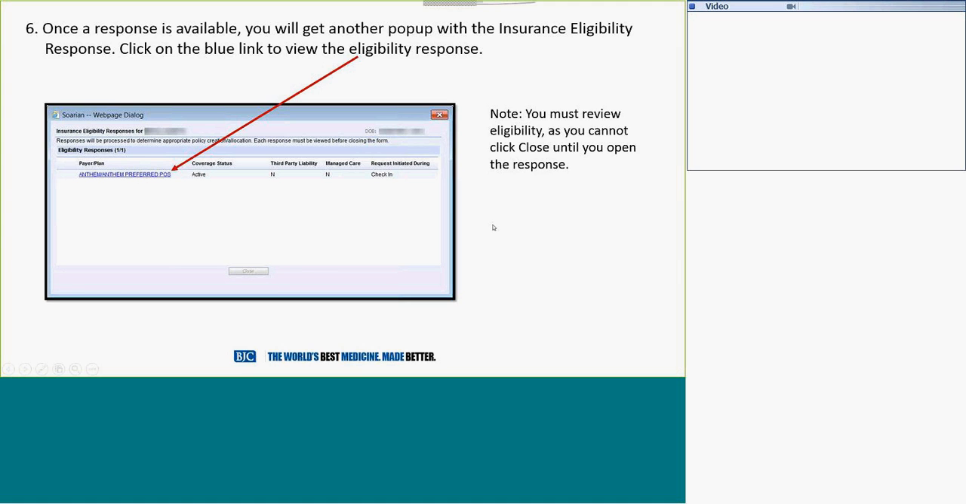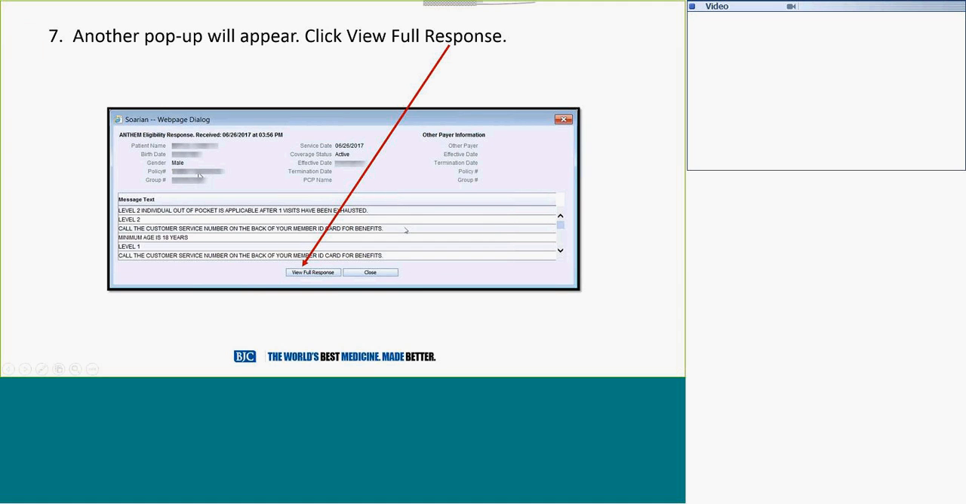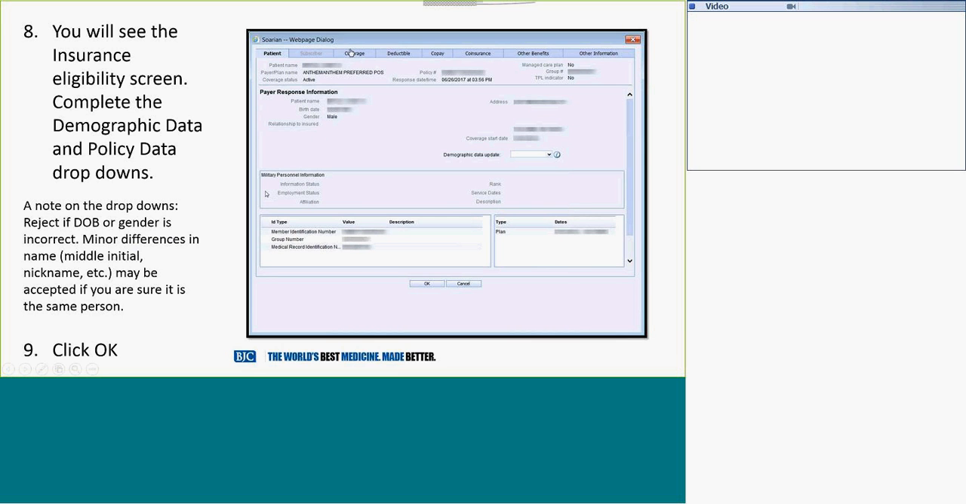You'll click on the blue link to view the eligibility. Once you click that link, you'll get this pop-up where you need to click the View Full Response button, and then it's your eligibility response and review information, just like you do today. And again, you'll want to be sure to complete your demographic and your policy data drop-down.